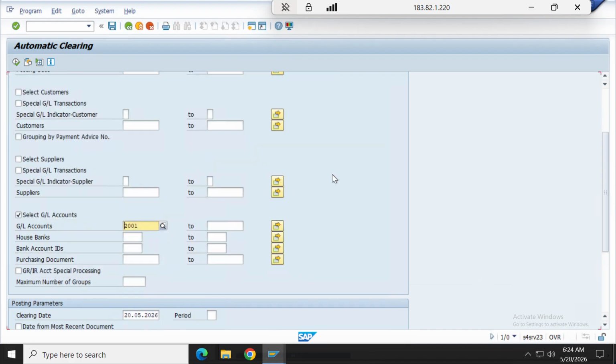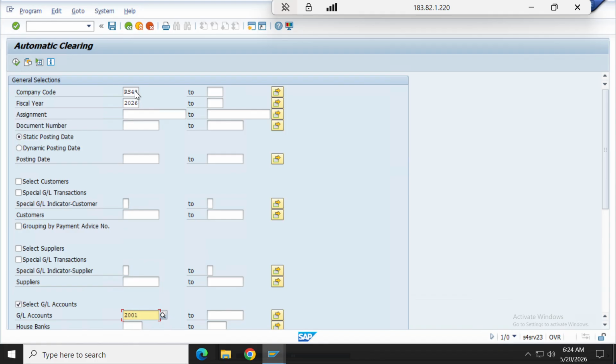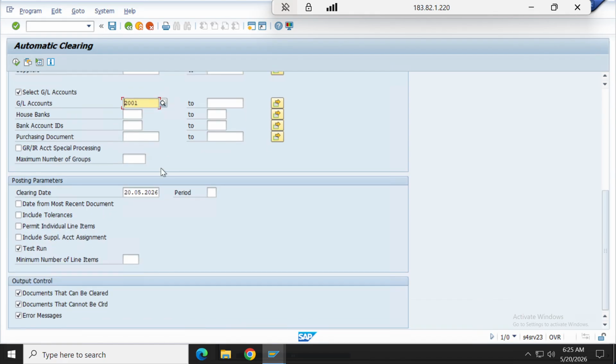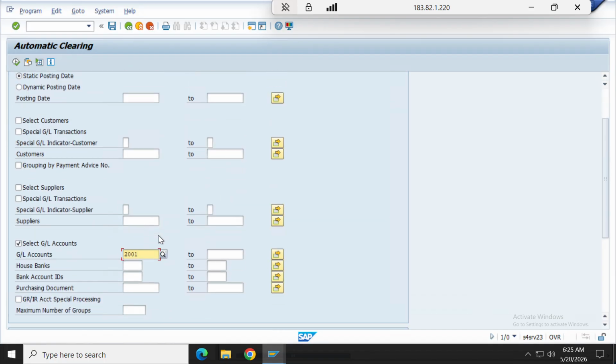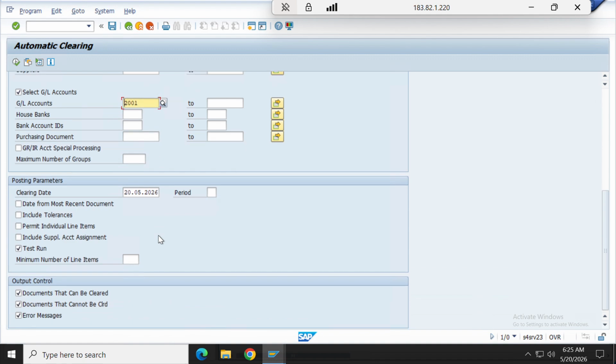Now we are testing only for one company code. You can give multiple company codes here, and multiple GL accounts here. And you can also do the customer and supplier clearing. That's the reason I am saying it is the most powerful and important transaction code in the SAP system. Here we have the test run option. So first I'll execute in the test run.